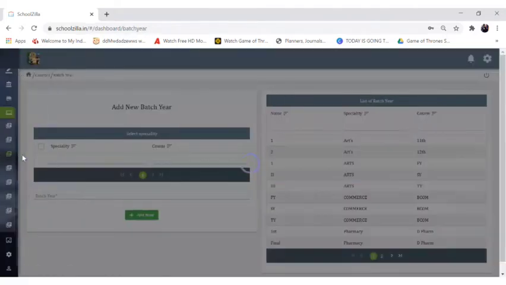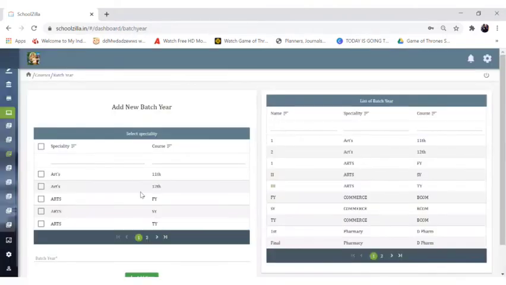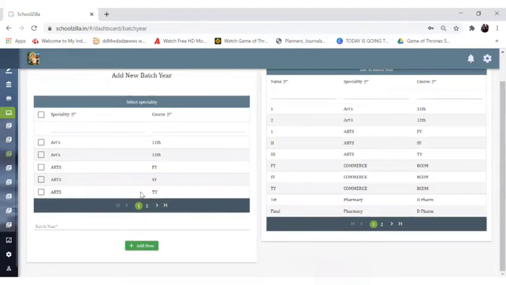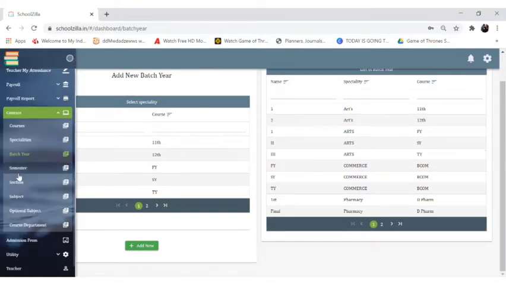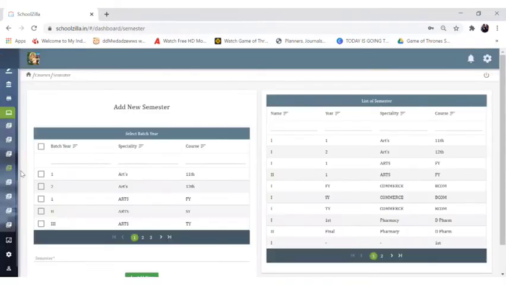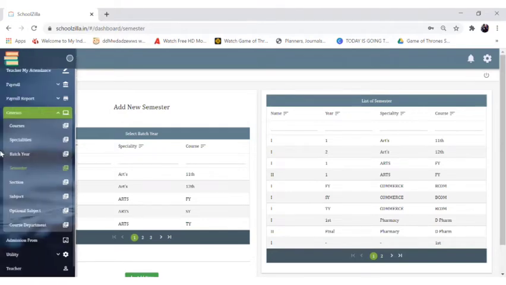Batch year. In batch year, you can add the batch year for the students. For every course and every specialty, you could add the batch year here. And then comes the semester. Semesters also you can add it here. If you have tri-semester system, you could add it here. And if you have 2 semesters or 4 semesters, you could do the same here.